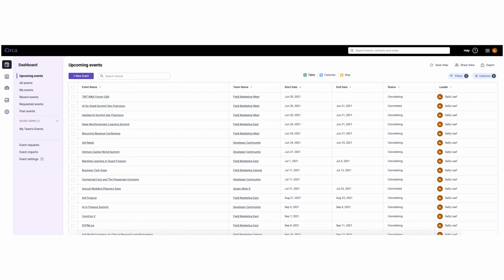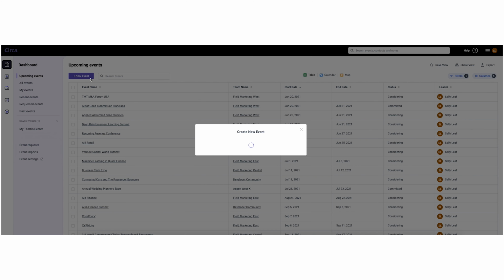You are signed into your workspace and are ready to create a new event. Let me show you how. We'll begin in the Events dashboard. To create a new event, select the purple plus New Event button in the left corner.